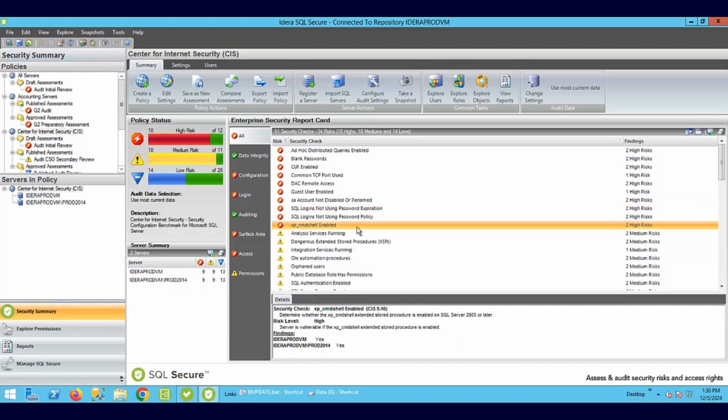One other item is XP Command Shell. This really ties in also with extended stored procedures in general. With XP Command Shell, you can basically run a SQL query using XP Command Shell and have it reach outside the scope of SQL Server to perform operations outside of SQL Server. So that could be a big risk as well. So that is one more item that I would throw out there as a red flag that could fail your audits.